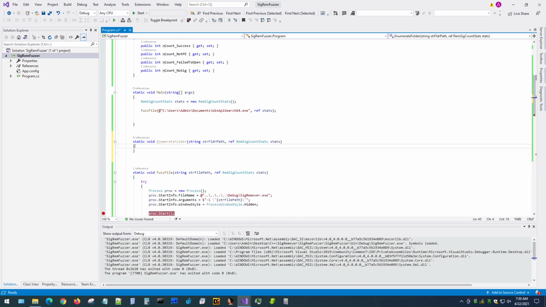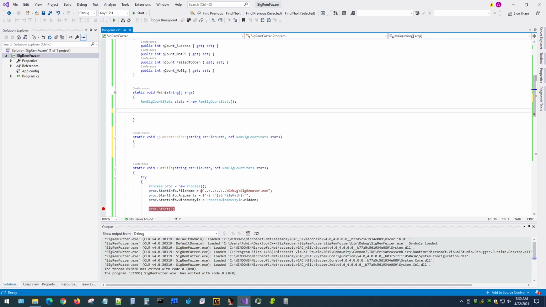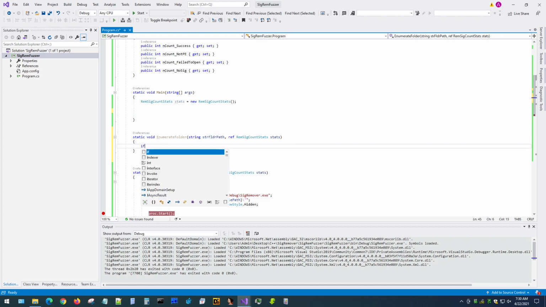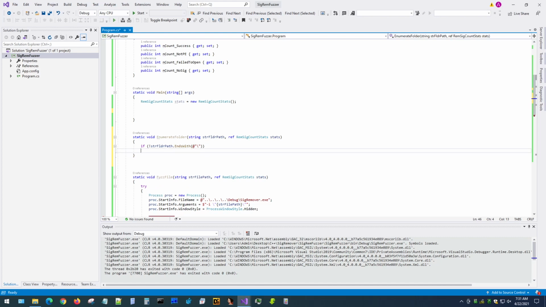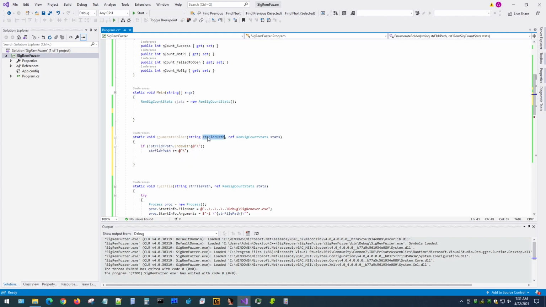And so we're not calling this anymore. So in here, first of all, let's just make sure that our folder path always ends with a slash. If it doesn't end with the slash, then we need to add it. I'm really bad at typing today, so we need to add it. This way we just make sure that the slash is always at the end.